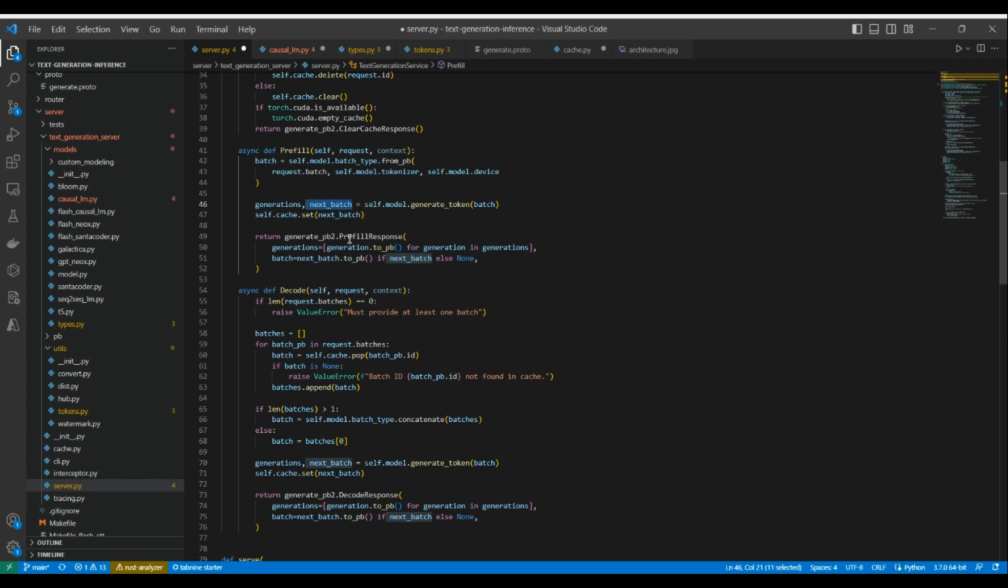And what do we do here? After we have returned this, we cache this next generation. We use the cache to cache it. Then we call this return. Then we say generate prefill response, right? Because we need to, yeah, we're sending the response. That's when we saw it.